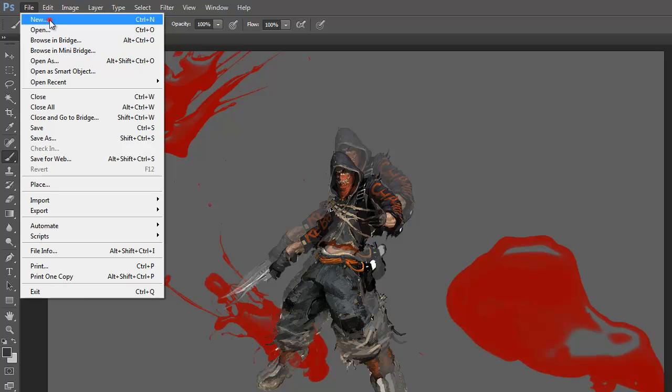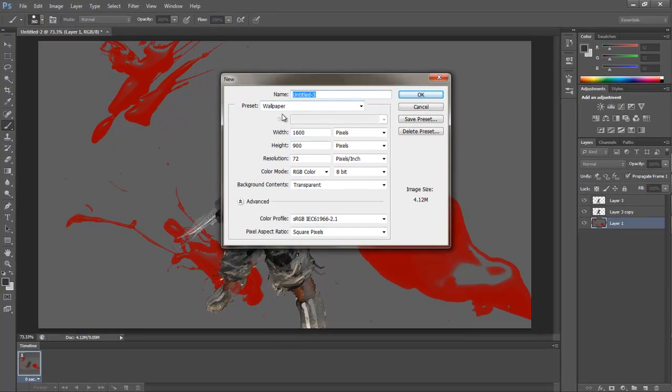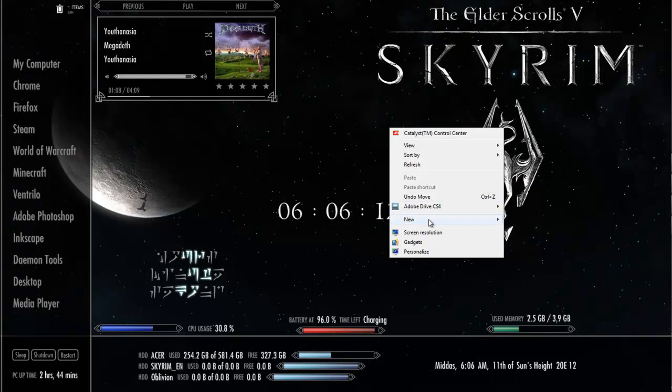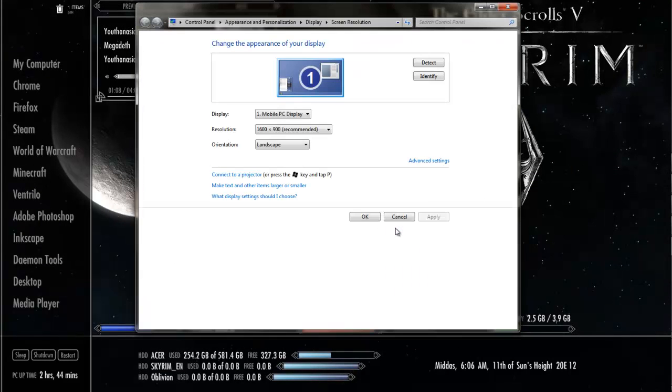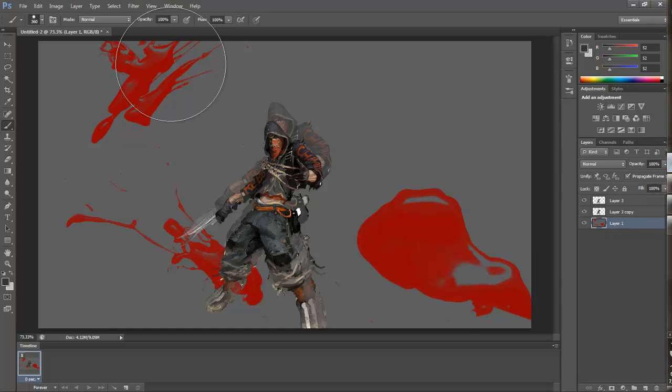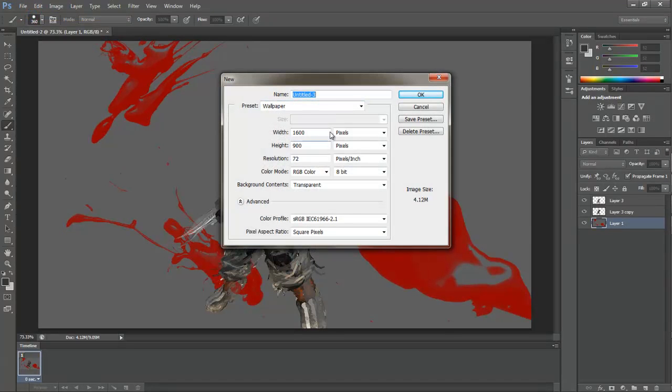So to get started, I'm going to go to Photoshop, New. You want to set your dimensions to whatever your screen is, because this is a wallpaper. So you're going to right click, go to screen resolution. Mine is 1600 by 900. I already have it as a saved template. So you go here, and 1600 by 900, 72 pixels per inch, RGB color, transparent background. Hit OK.